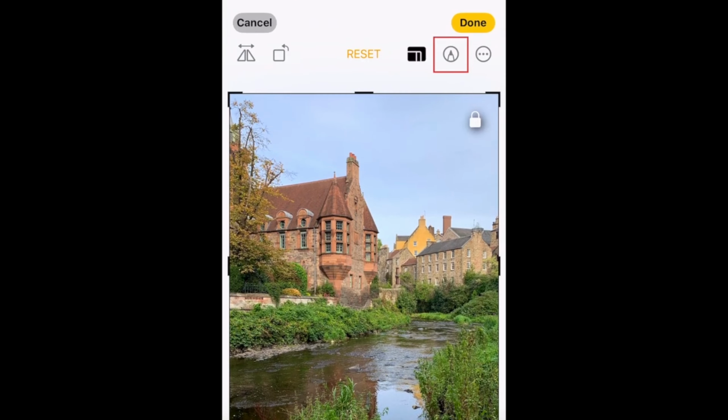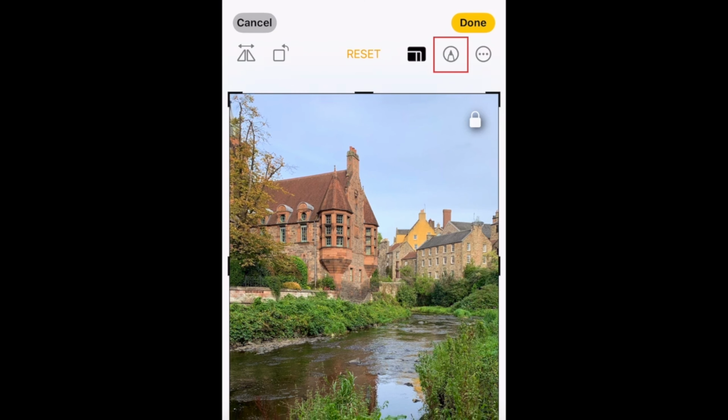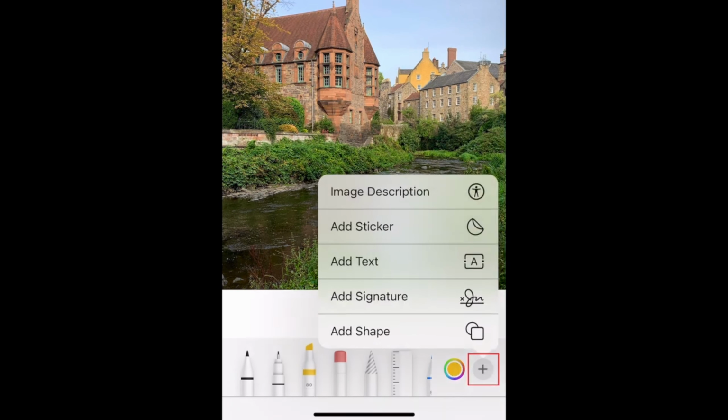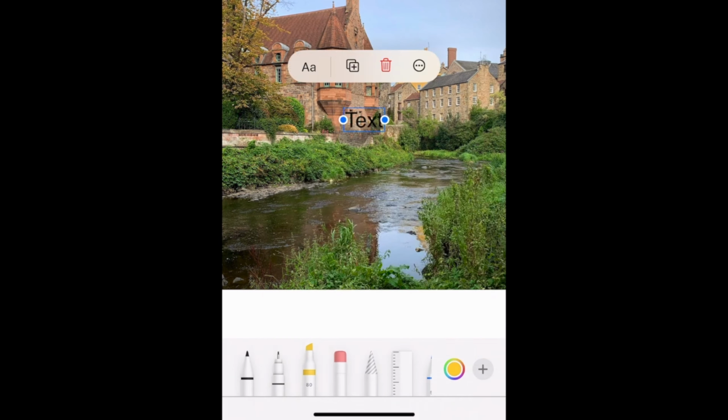If you want to add extra touches to your photo, you can try the markup tool. Tap the marker icon in the top right corner to access the markup toolbar. Here you can doodle on your image using various drawing tools, or tap the plus sign to add stickers, text, your signature, or shapes to your image. This makes it easy to dress up your photo and make it unique.